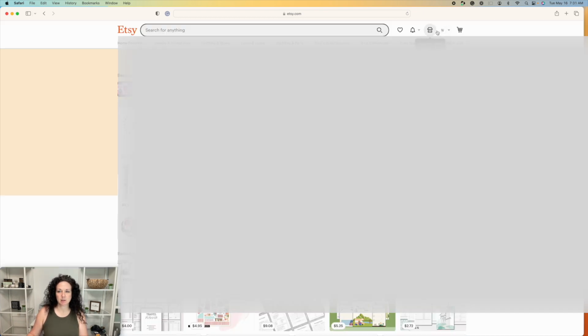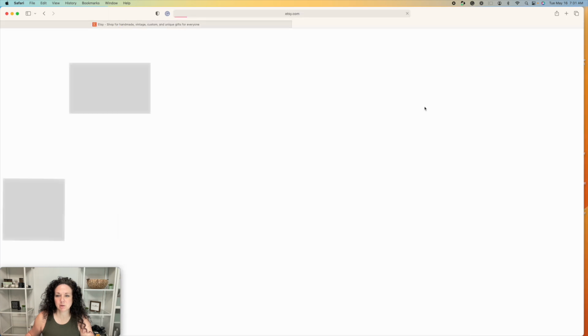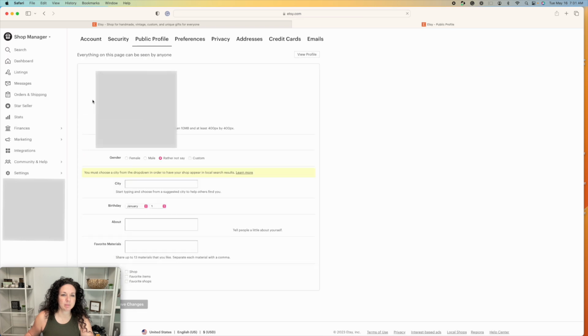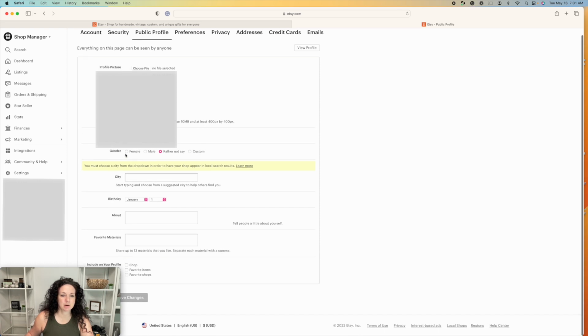Once you are signed in, you're going to have an account, and you will need to fill out some basic information. So let's go into account settings. In here, you're going to see all of these tabs up here, and you're going to need to go through and fill out the details that you want to fill out. So under account, you can edit your public profile. You can add your logo. You can declare male, female, rather not say. You can put your city, all of that kind of stuff in here. So that is the first step.